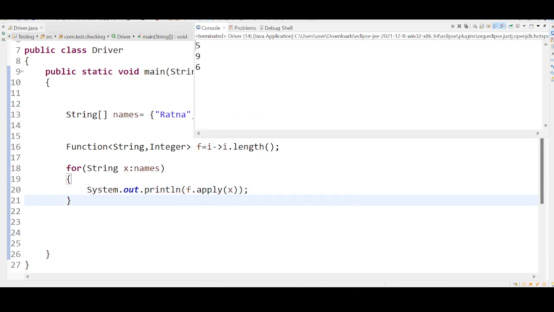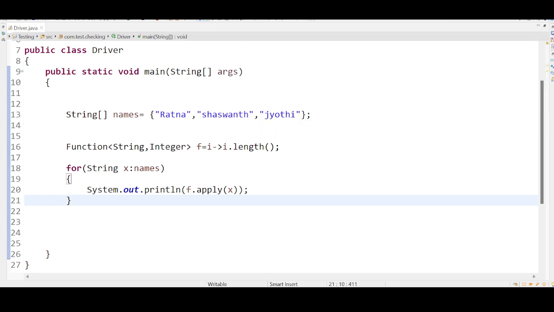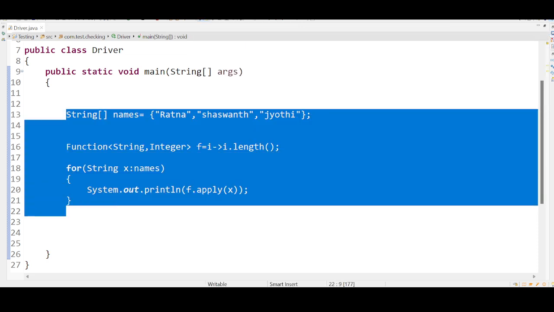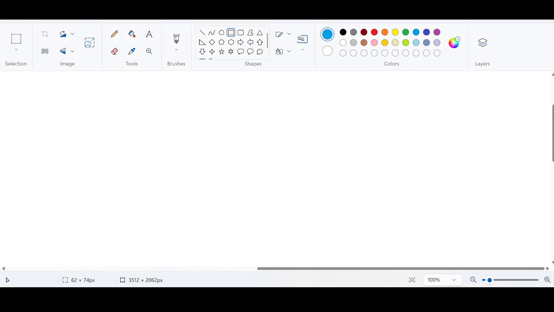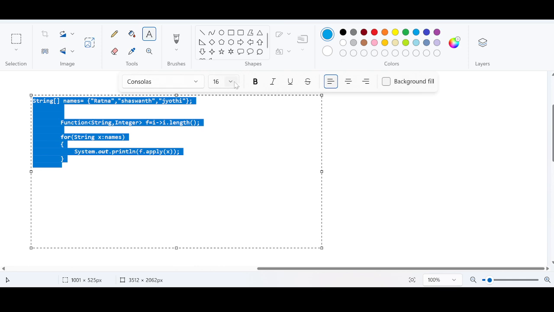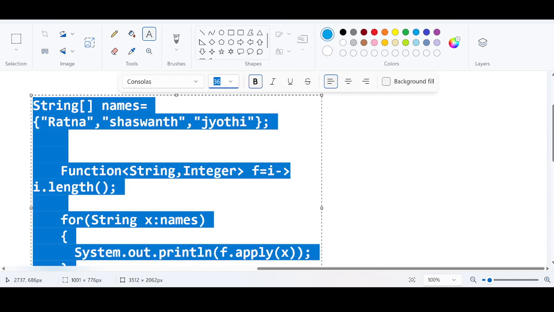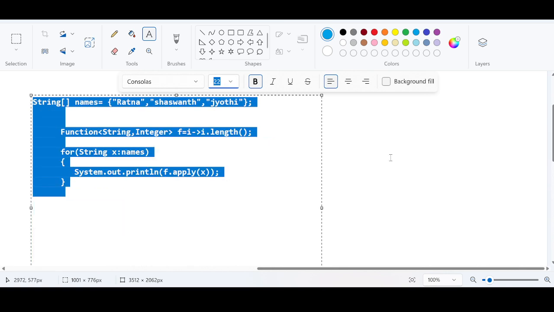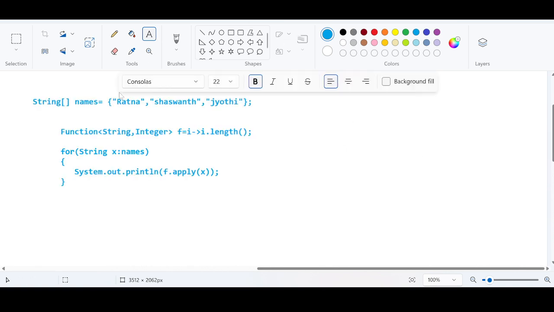But there is a problem here. The Java 8 people said there is a problem here, and they have also given a solution. What problem are you seeing here? By looking at this code, what is the problem? Let me minimize this. You know the first input is Ratna. No issues with Ratna. Ratna will be the input because the input is of what type? String type. String, no issues.